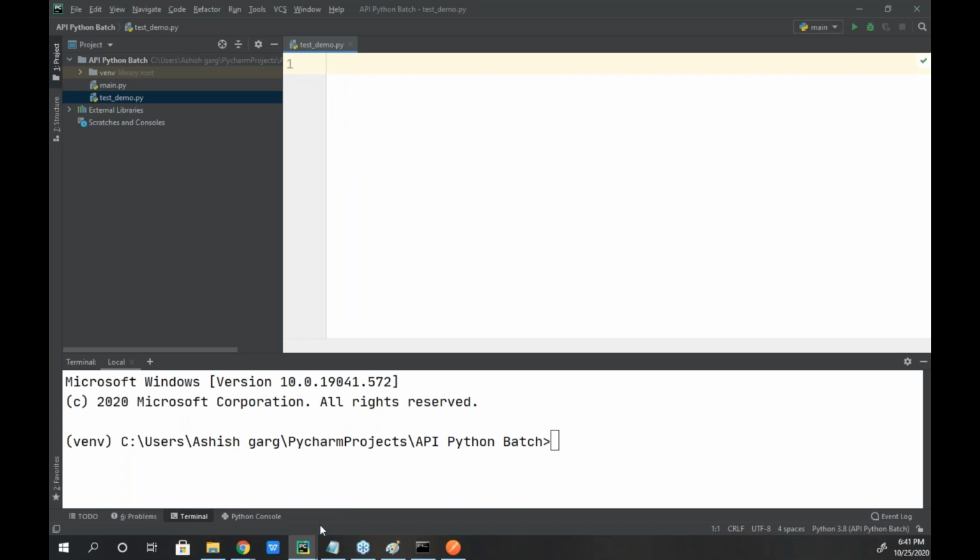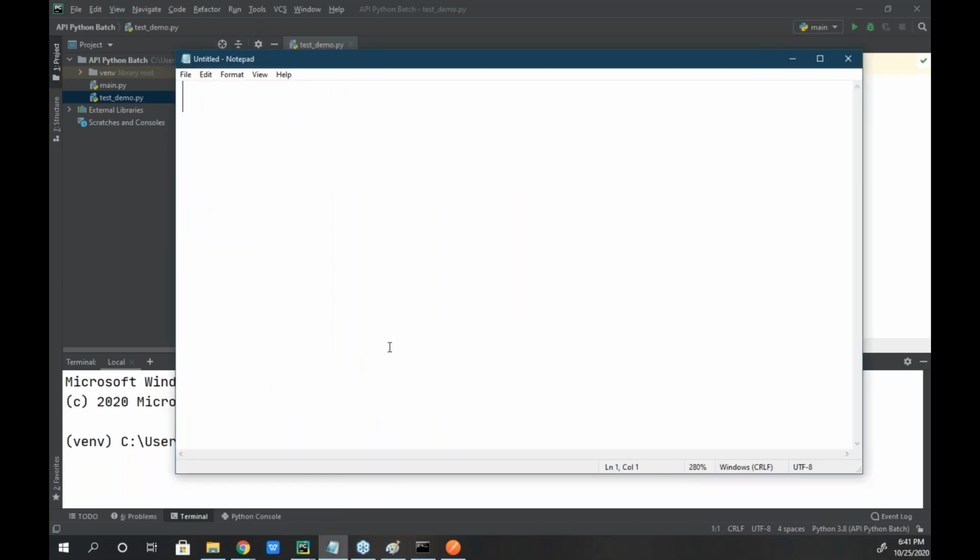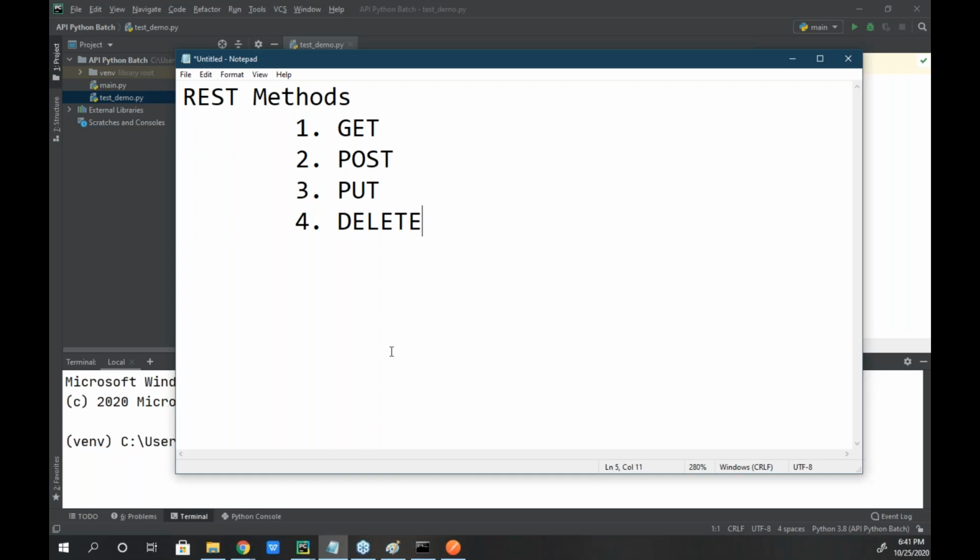Whenever we automate anything, whenever we talk about APIs, we talk about a few REST methods. What is a REST method? In REST methods, we have something called get, something called post, something called put, something called delete, and so on. Get, post, put, delete, and so on. So there are multiple options.